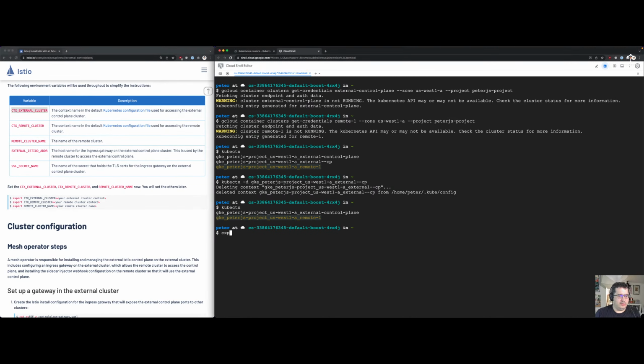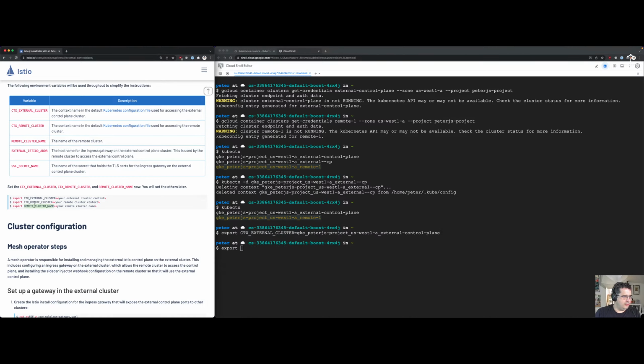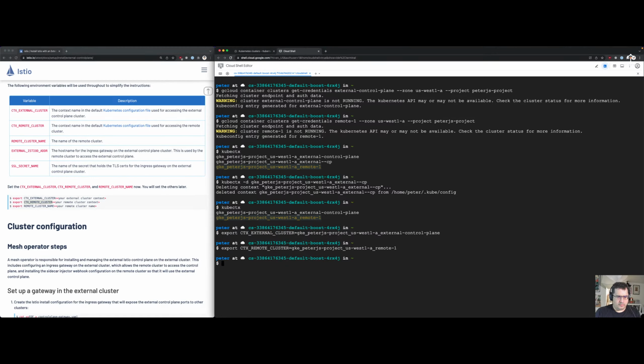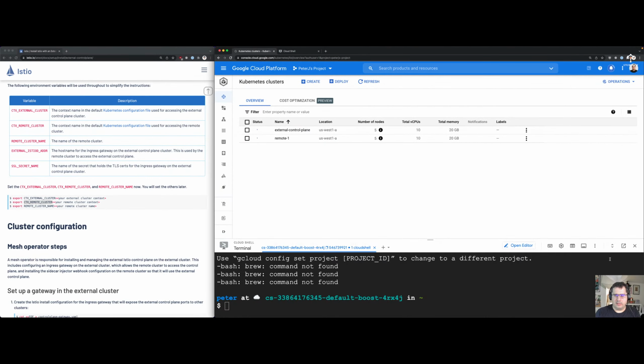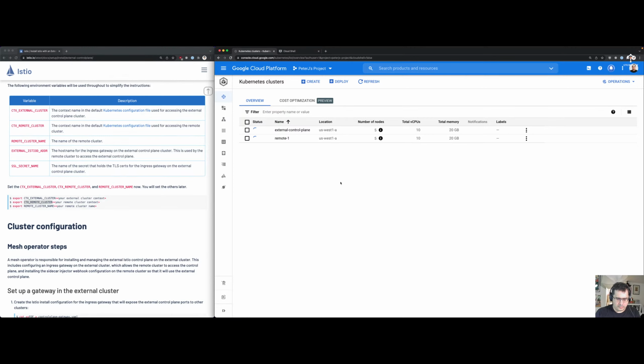So let's set the external cluster environment variable to the external control plane. And then the remote cluster is this one. Okay, so we have these two set. This will probably take a couple more minutes to set up.